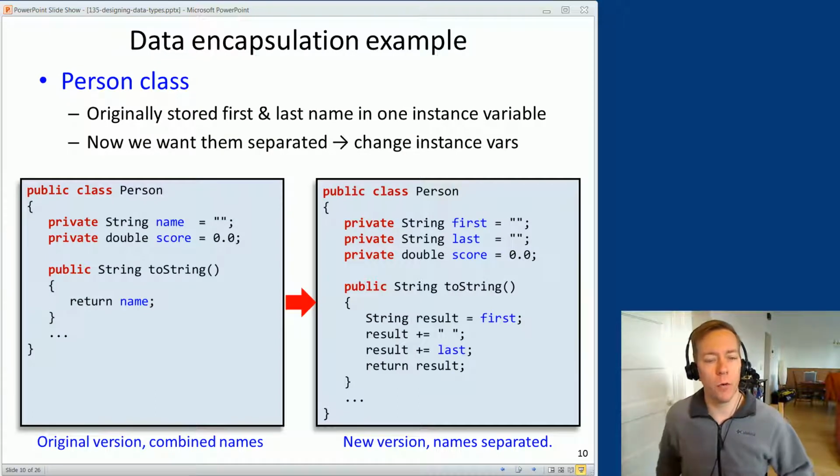Here's a concrete example. We've got a person class, and let's say we've evolved our thinking. Originally we had a person class, and it stored a name and a score of some sort, and we had various methods, where toString just returned the name. At some point we decided what we really should do is have a first name and a last name and keep them separate. We want to have two instance variables, one called first and one called last, and we'll still have our score instance variable. And now our toString method has become a little more complicated because now we have to concatenate the first name plus a space and the last name and then return it.